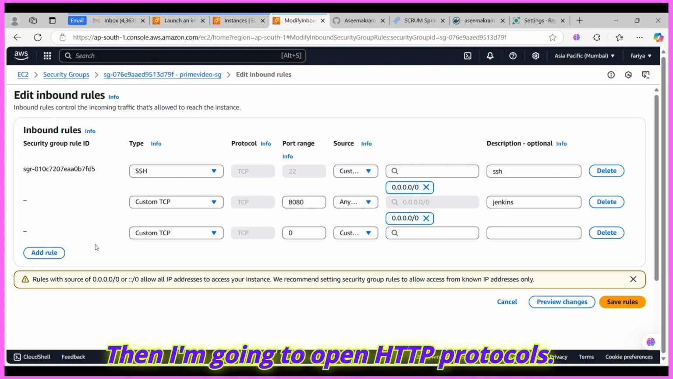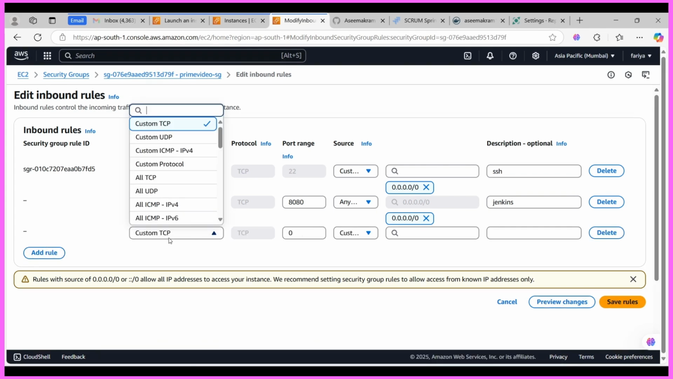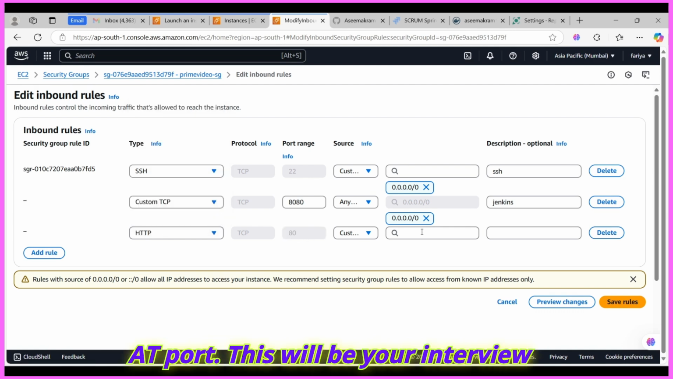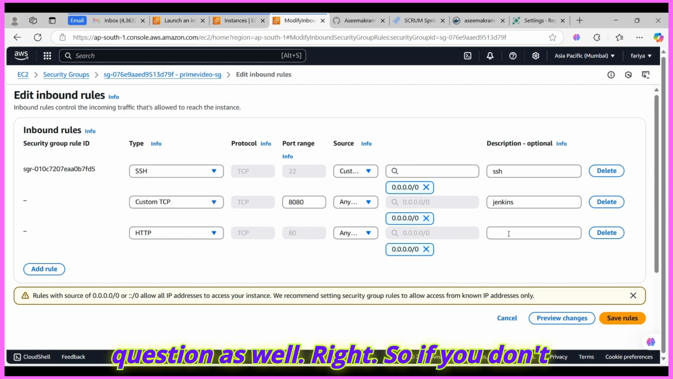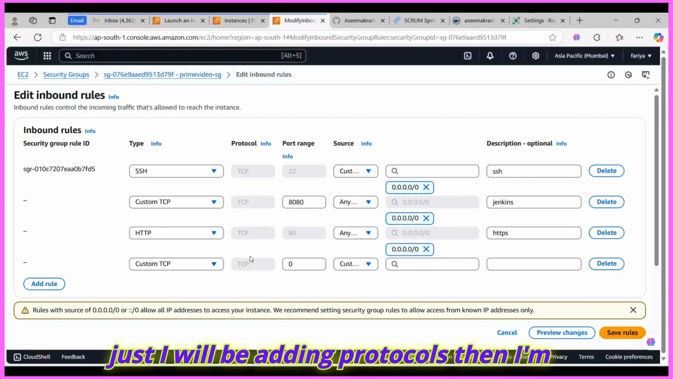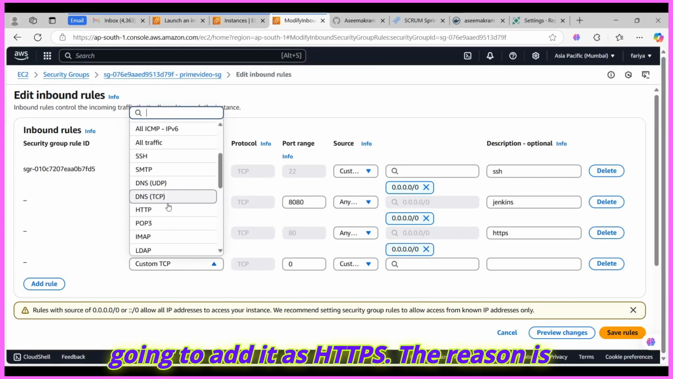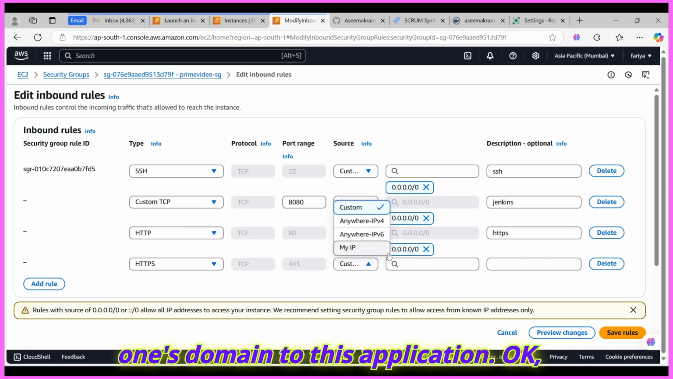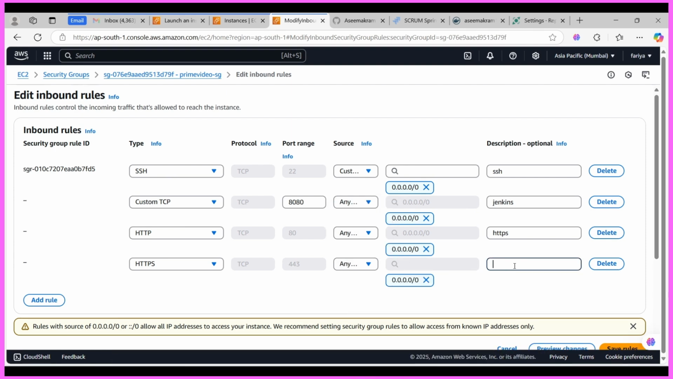Then I'm going to open the HTTP protocol. HTTP runs on port 80. This will be your interview question as well, right? If you don't have networking knowledge, you can search my videos and get hands-on with networking as well. Then I'm going to add HTTPS. The reason is that later on we are going to attach a domain to this application. So HTTPS.